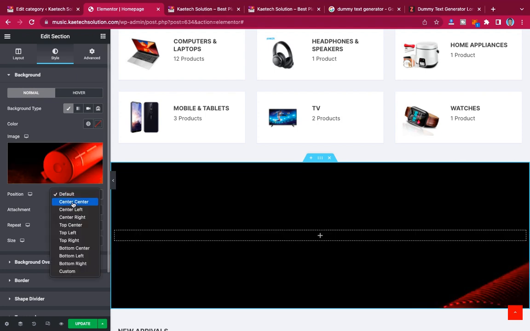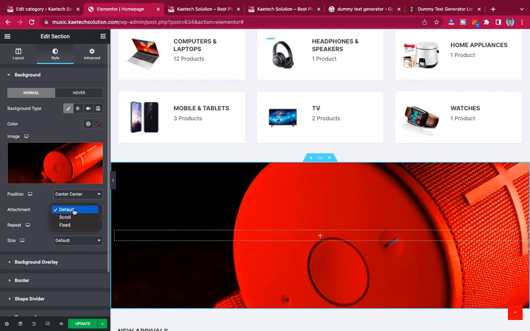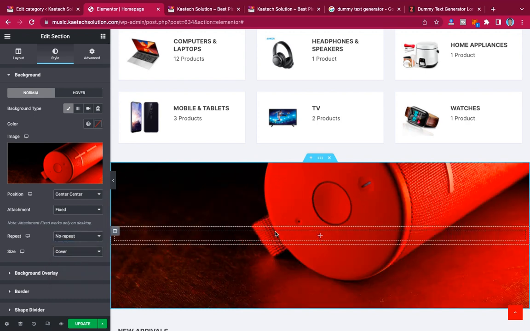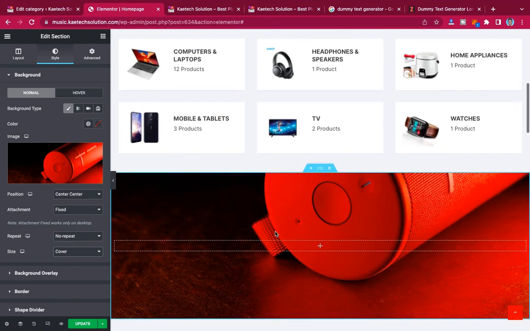Now what I'm going to do is set the position to center, and then set it to fixed. Then I'm going to do no repeat, and then I will say cover. As you can see, it is fixed over here.